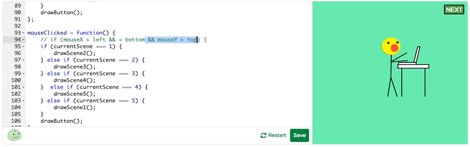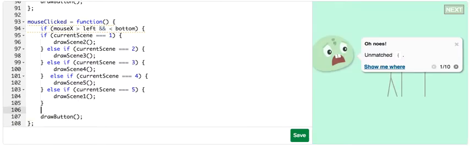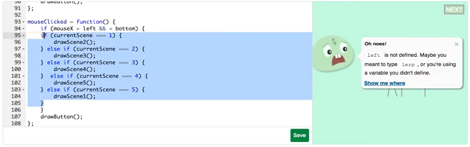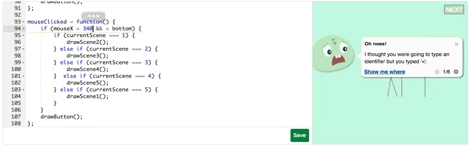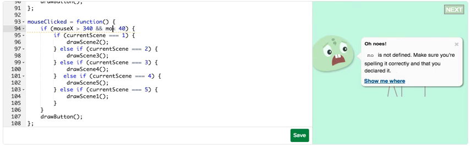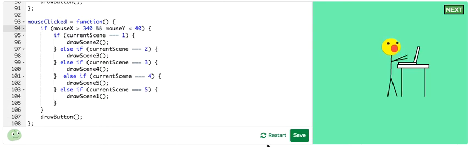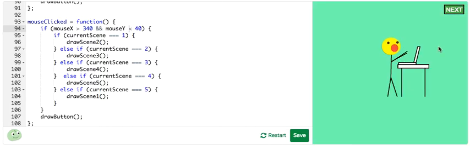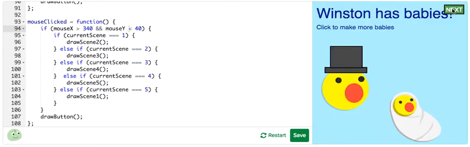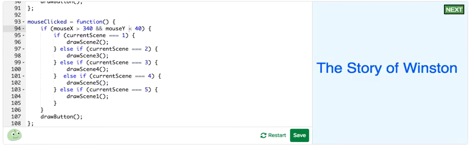And I will then remove the rest, uncomment it, and close up this, indent, and of course we have to replace left with 340 since that's the left side of the button, and the bottom is 40. And I removed mouse Y here. I need to replace that. Now let's make sure that works. It does. And clicking elsewhere does not work. So we finally got our button to work.